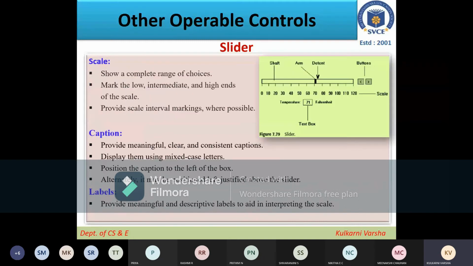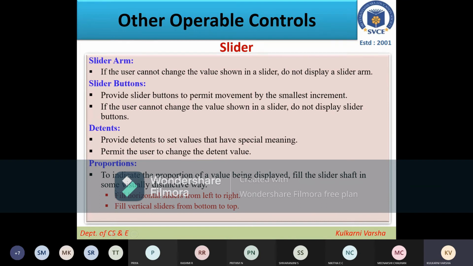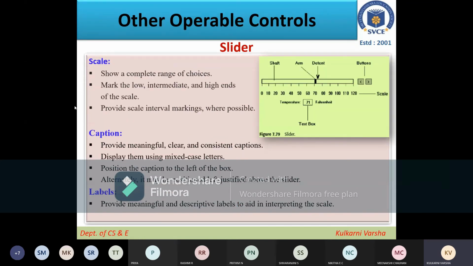So we have seen the figure. In this, what we have to see: scale, captions, labels, right? Slider arm, slider buttons, details, and proportions. So these are the seven things which we need to see. Scale is this scale. This is one component, right?